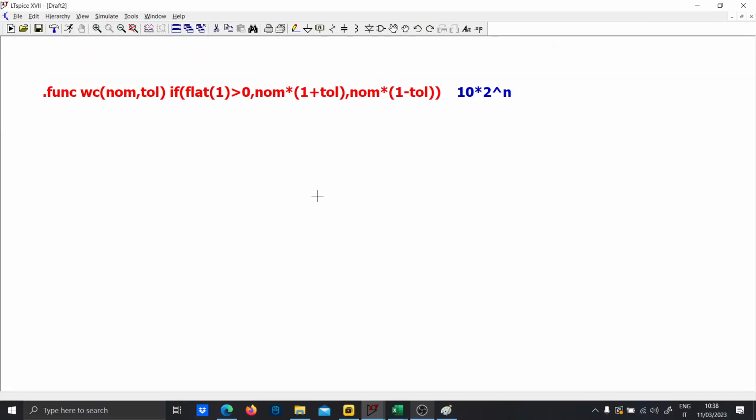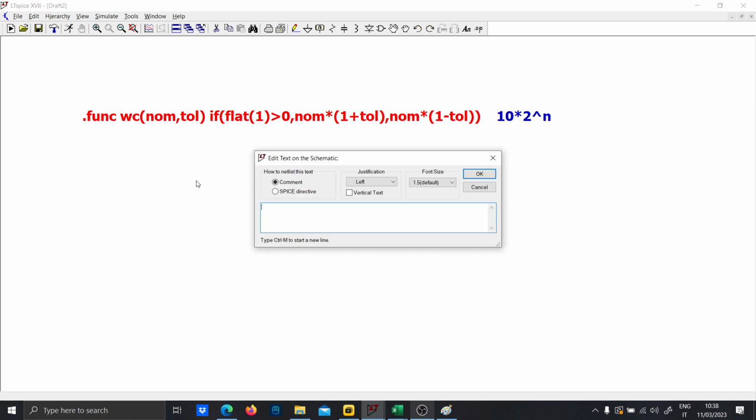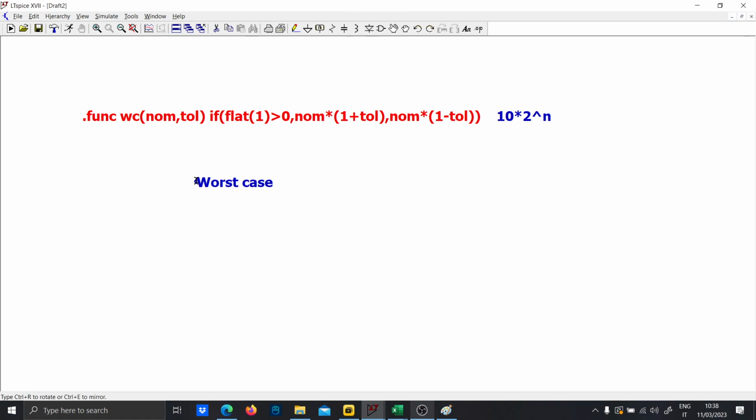Hi guys, today I want to talk about resistances, in particular about the tolerances and how you can take the tolerance effect into account in LTSpice. So the first will be the worst case simulation. You can use the worst case simulation by importing this function here.